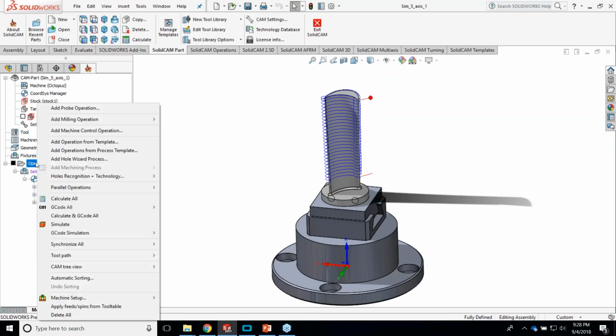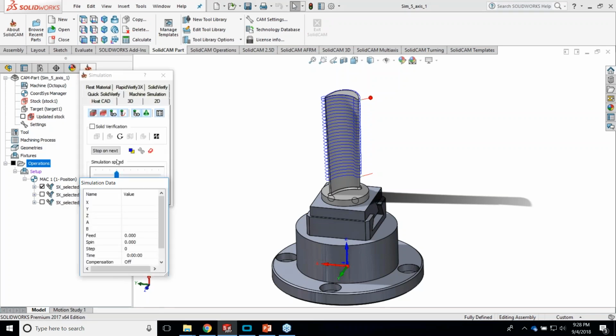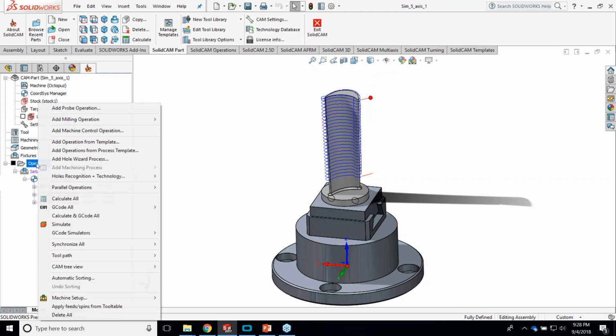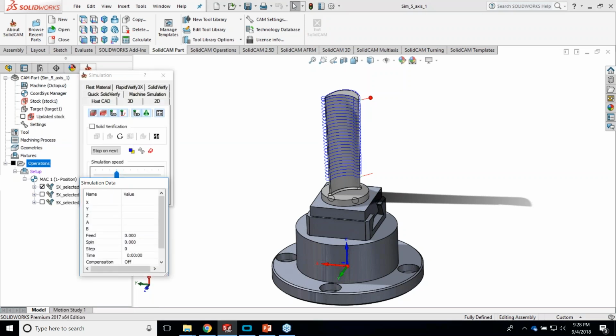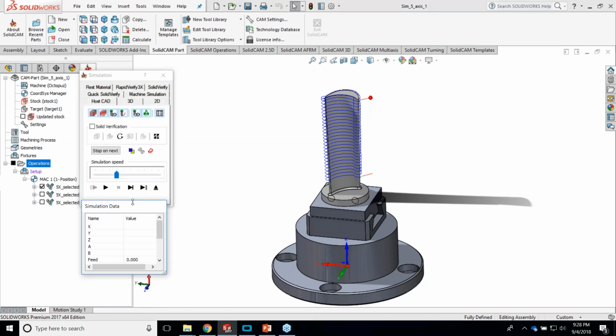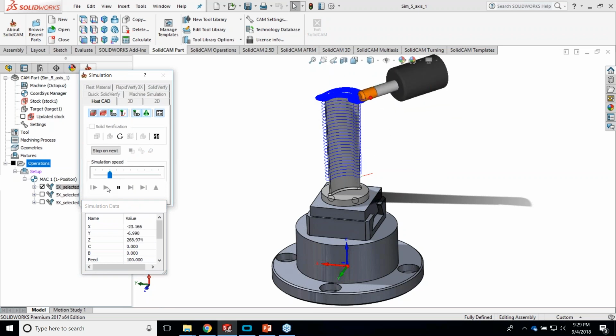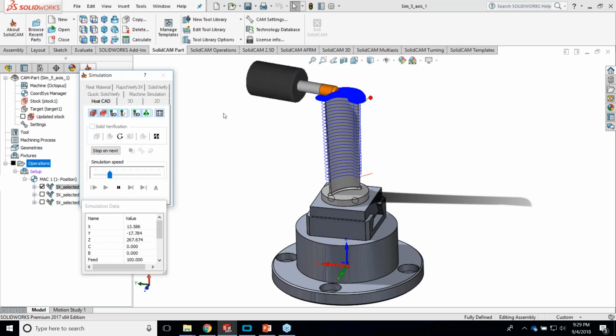So now under operations, all I really need to do, I'll show you just for reference. I'll click simulate just so you can see what this toolpath looks like. Slow it down a little bit. And this milling toolpath, I'm just going to be bringing the one over for simplicity's sake.